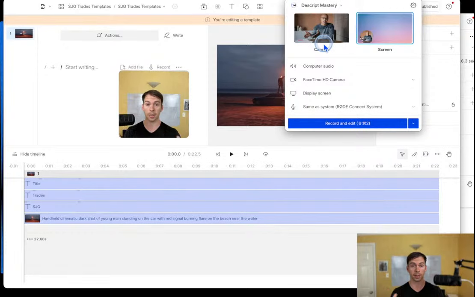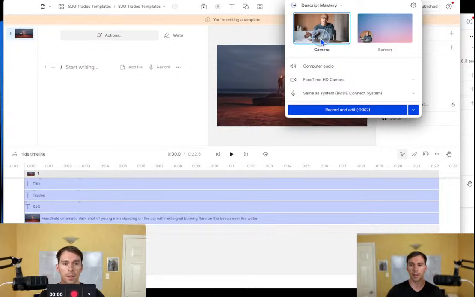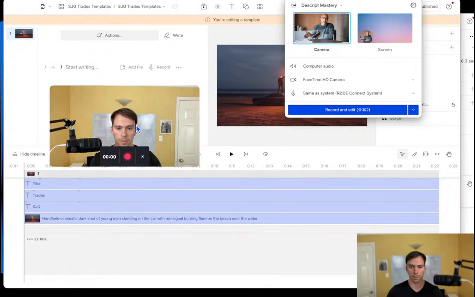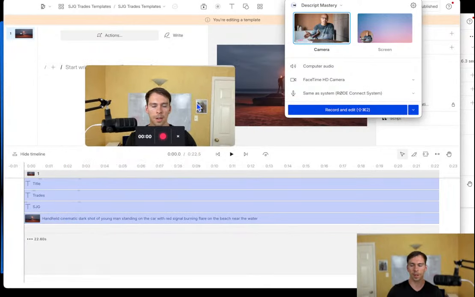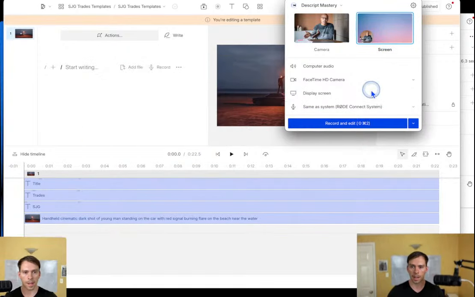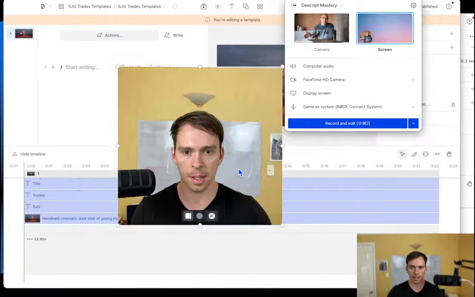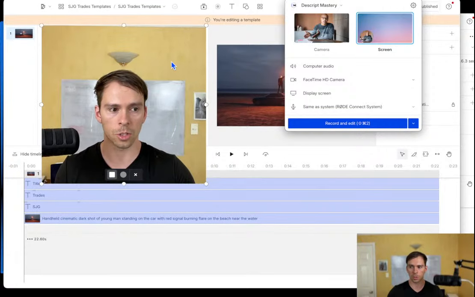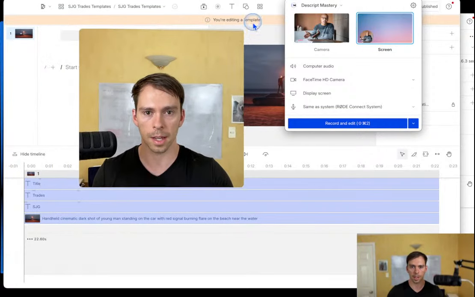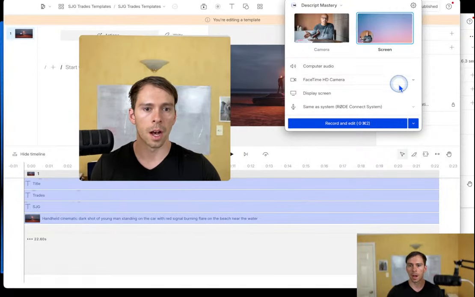So I could have Descript closed right now, and I would still be able to do this. And then you can choose camera only, which, just like it sounds like, would not show my screen. It's just my camera view. And then next to that is screen and camera. You got the camera preview in the bottom left, and you can resize it. It's this square with rounded corners, and yeah, you can just make it whatever you want.